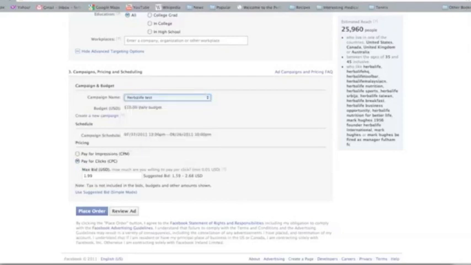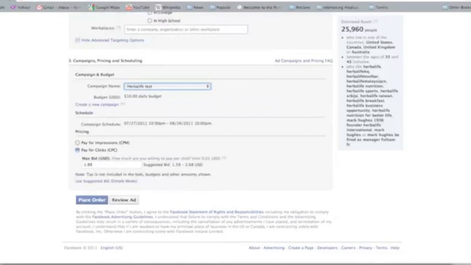It also allows you to pick a schedule, so if you don't want to start your campaign right away, you don't have to. And then you have two options here. You have pay for impressions. It's called CPM. You would think M would stand for million, but it actually stands for milli. So you actually pay per 1,000 impressions. I actually don't recommend that. That's a really advanced type of way to do advertising.